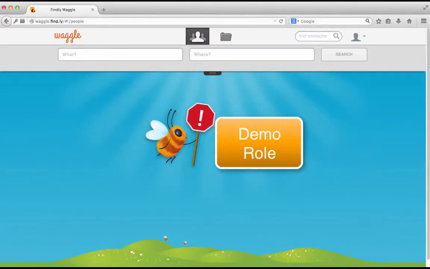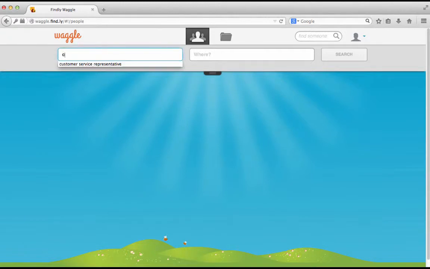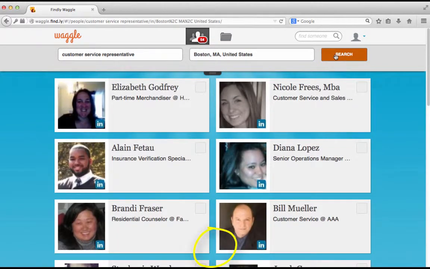Here's the demo role login. Here you'll notice that this person cannot see the admin menu. Let's try doing a search. You'll notice that this user does not have access to the Actions button, which displays the Search Results toolbox.